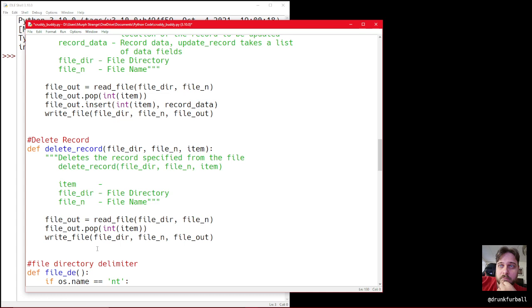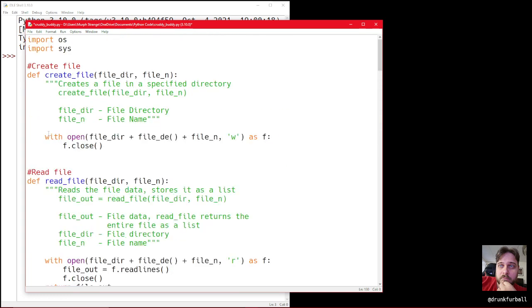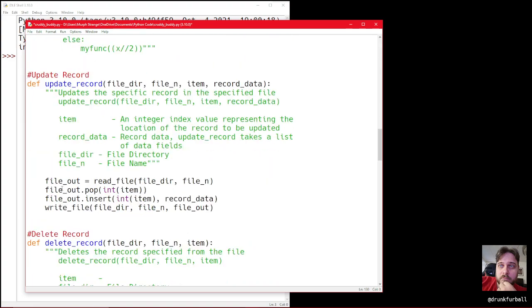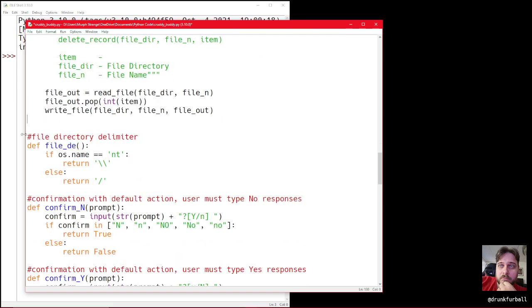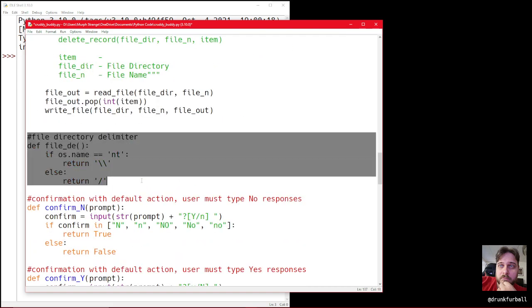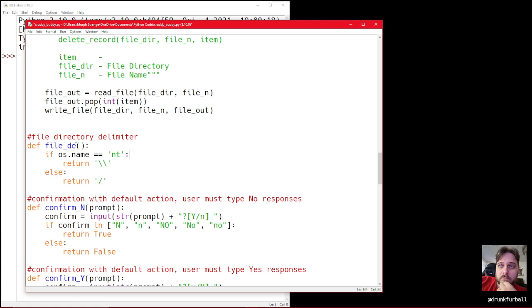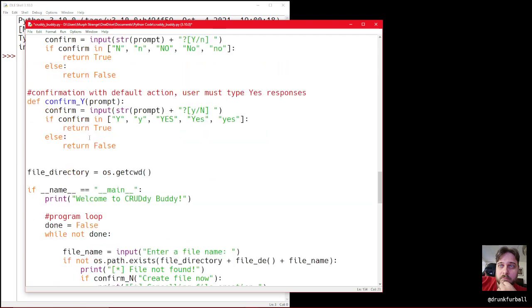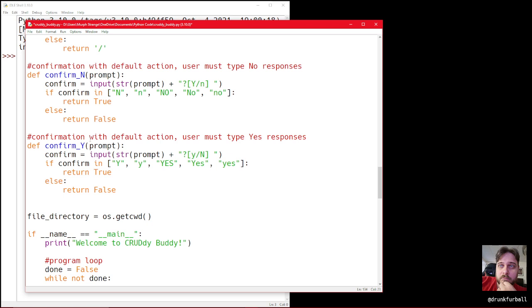All right, and that is our create, read, update, and delete file, create, read, update, and delete record. I do have some help stuff for the file delimiter that I could enter, and for the confirmation default prompts that we've created, but we're gonna skip over that for now because we don't need to worry about that. We've seen enough entering doc strings, I think, for one day.